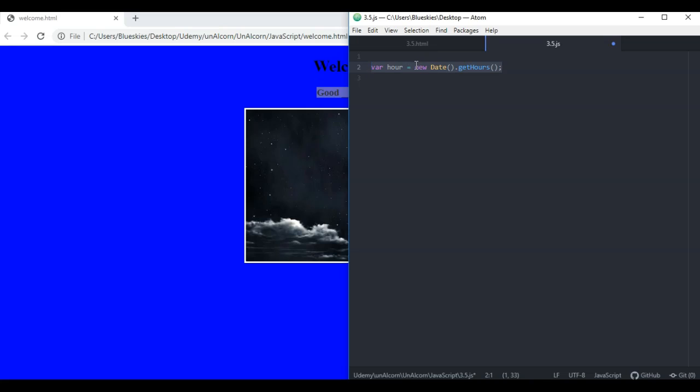So not only do you want to create a new date like this, but then you want to use a method within that called .getHours with a capital H. So create yourself a variable, name that variable whatever you like, and then you put in equals new Date with empty brackets, .getHours, capital H, empty brackets. So this will give you a number.